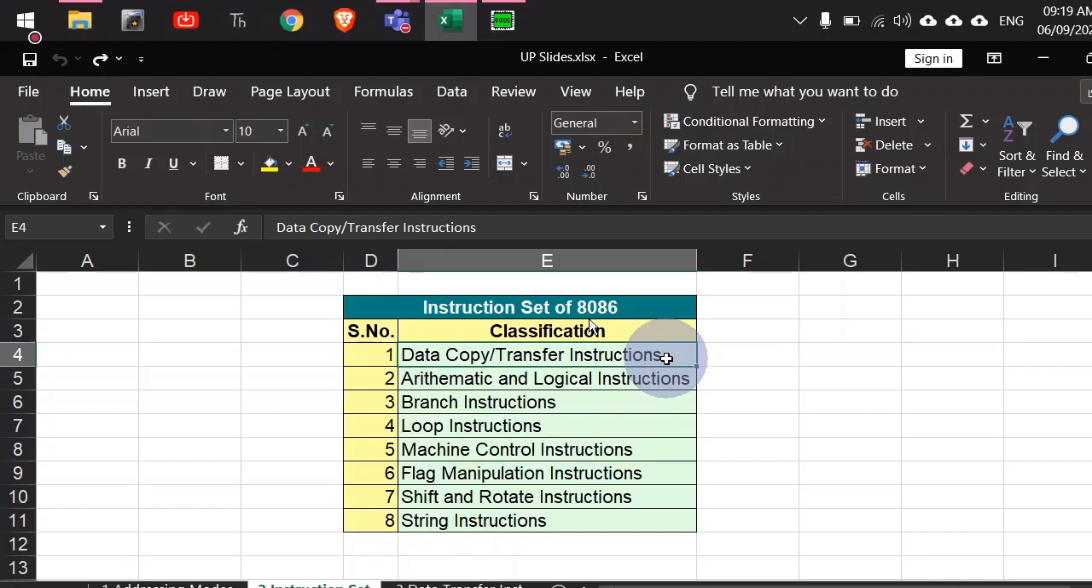So in the instruction set of 8086, the arithmetic and logical instructions are richer. They are rich in nature as compared to 8085. Another example could be that you can do a signed multiplication and unsigned multiplication, right? So that is also there.